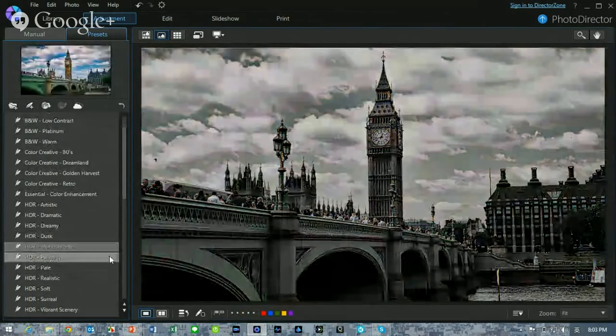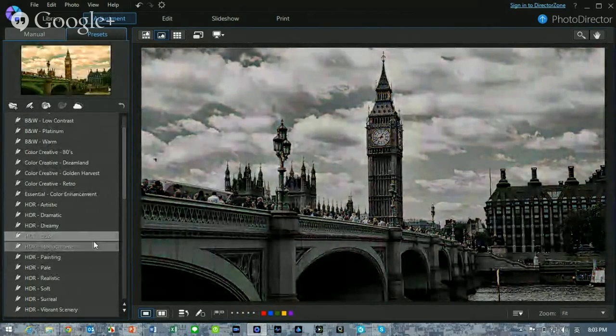So like this, HDR monochrome style, it's like 1090 style lantern, looks pretty nice.